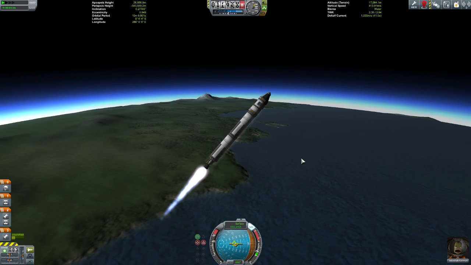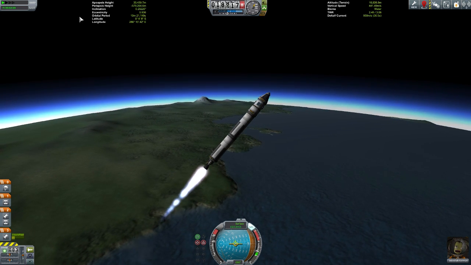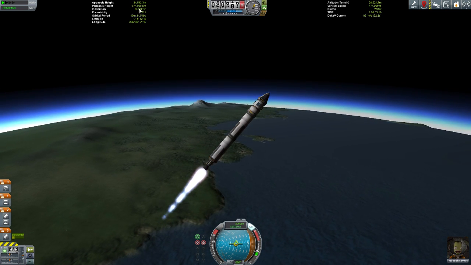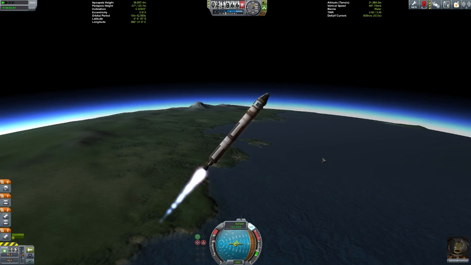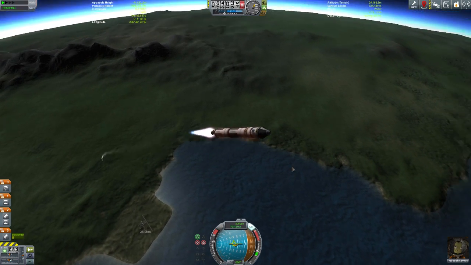So I'm not saying you can't get to space here, but again, one of the main purposes of a good ascent angle is that you want to get your periapsis height as low as possible, so you don't have to do so much of a circularization when you're launching.